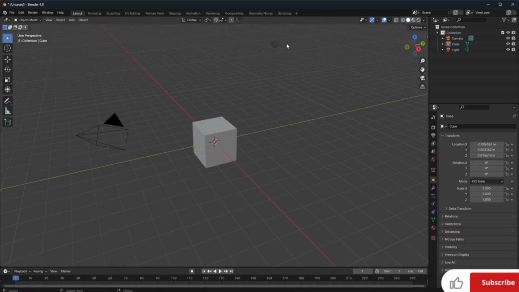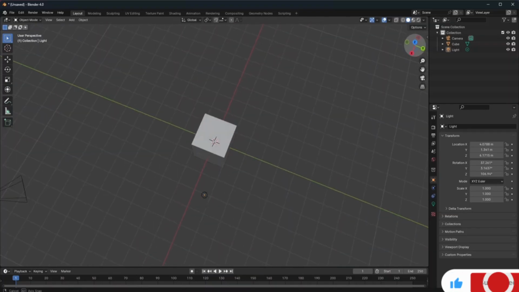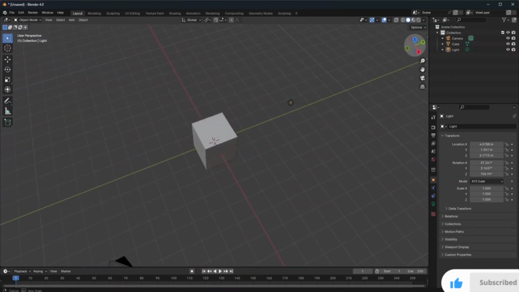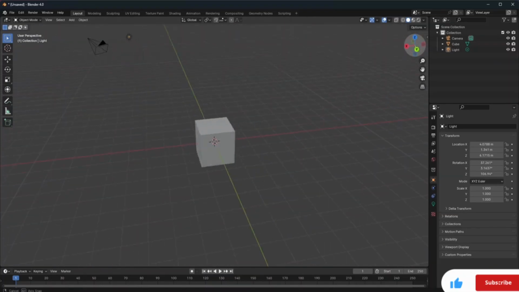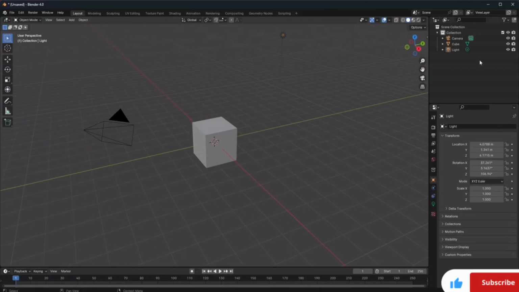And now if you come here and want to move this particular icon as well, which is the light icon, press G and you'll be able to move it for yourself. You can move this all around, and if you move it on the Z axis, you can actually view it from all the angles. You can see it right over here.